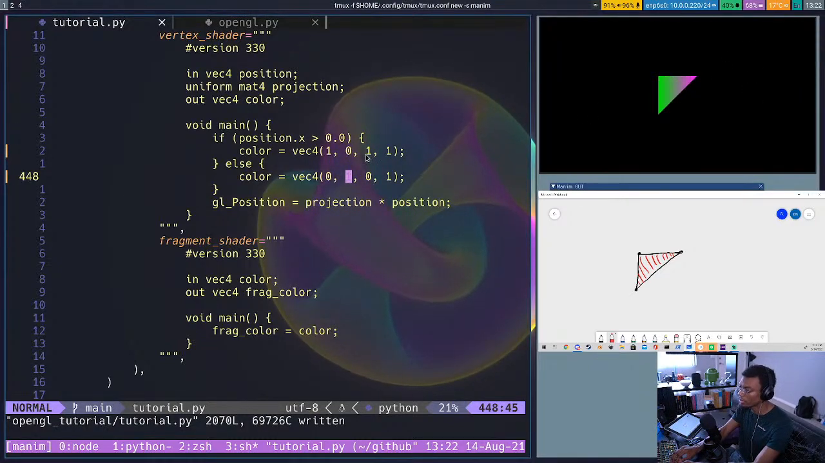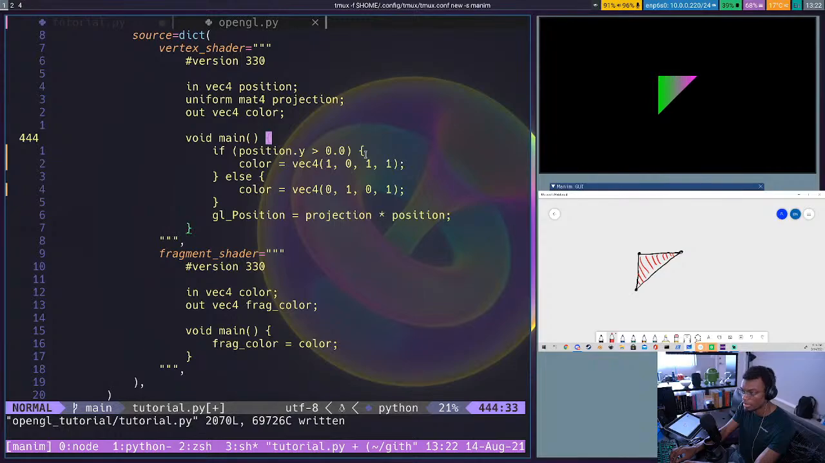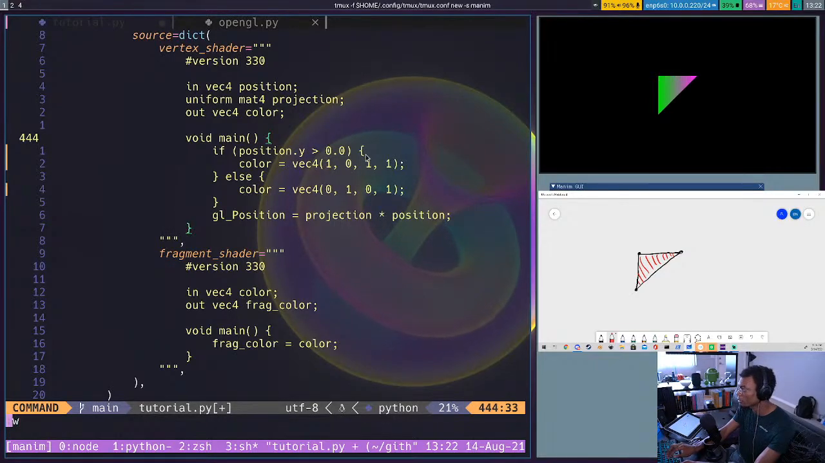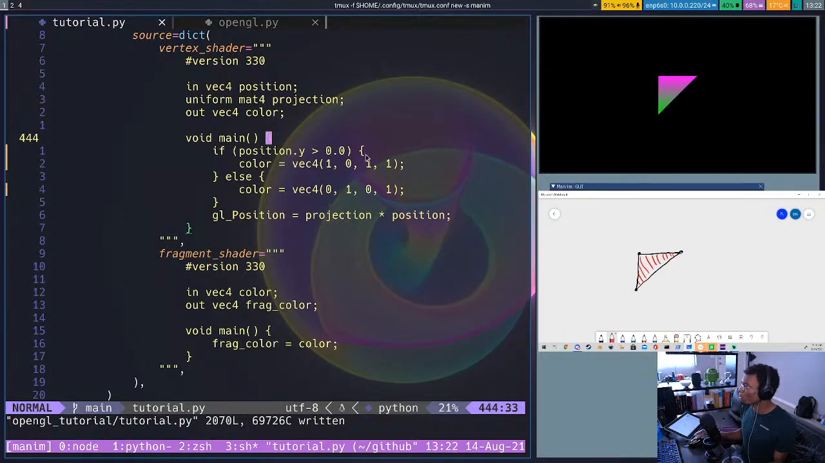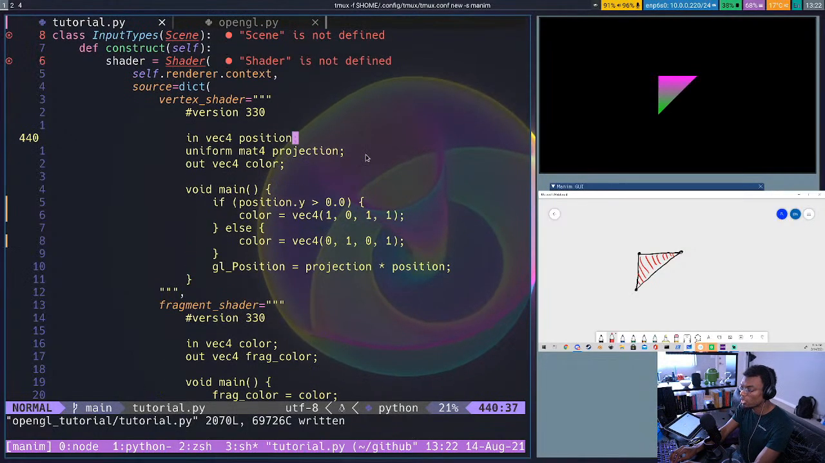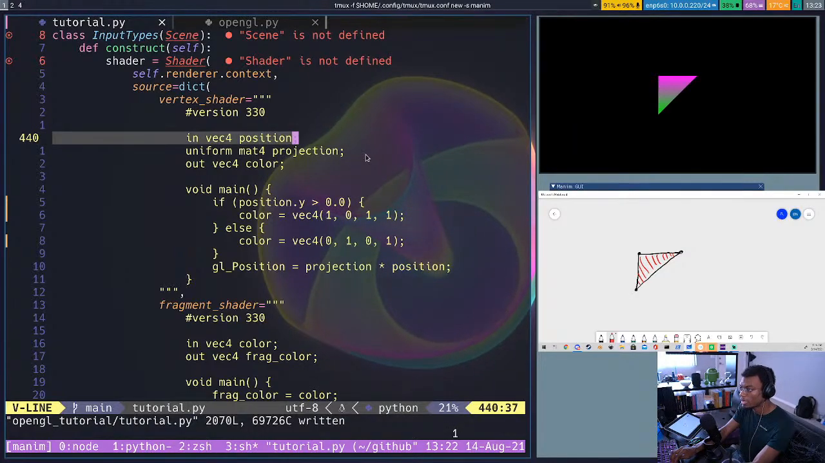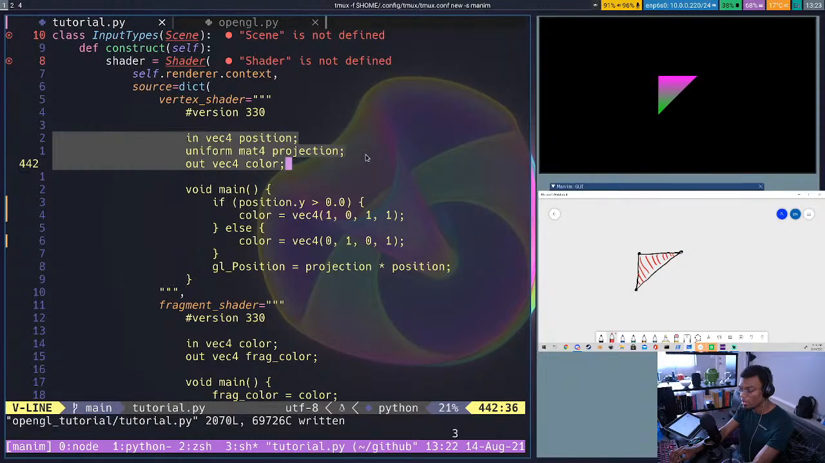Or you could do something else like this. What if I wanted this to happen? If the y coordinate is positive, just change that to a y. Then it'll do it that way. And you could do this any way that you want with these conditions. Great. And so the purpose of this is just to show that this shader is using all three variable types: attributes and uniforms and varyings.